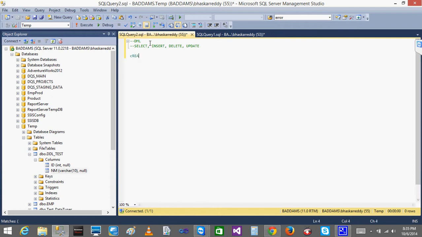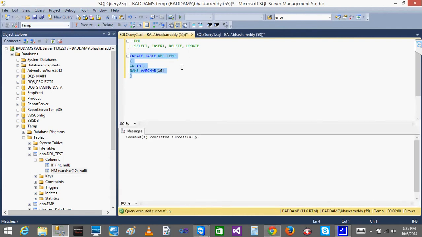So first, I will create a table, because I need a table, right? I will create a table named DML underscore test or temp, whatever I want. Then next I will create the columns: id as integer, comma, name as varchar 10, done.